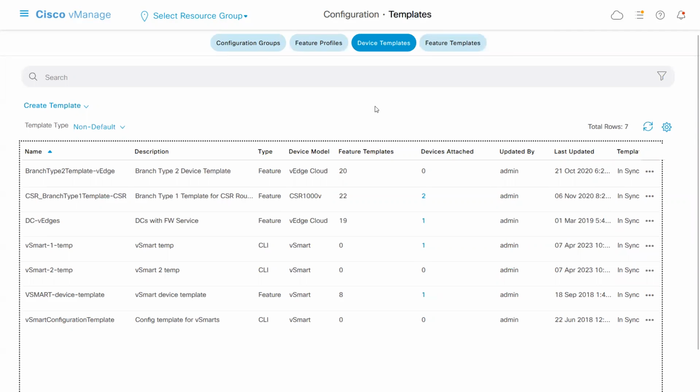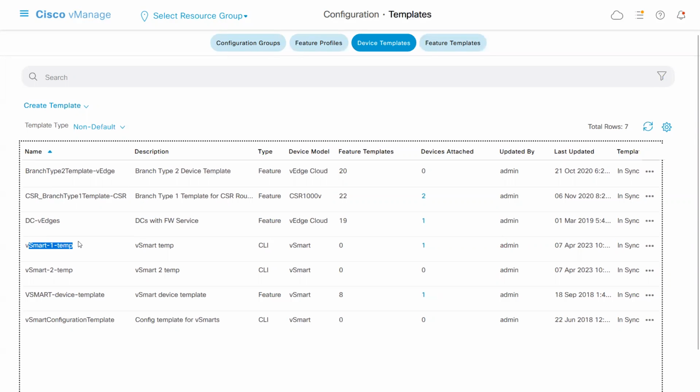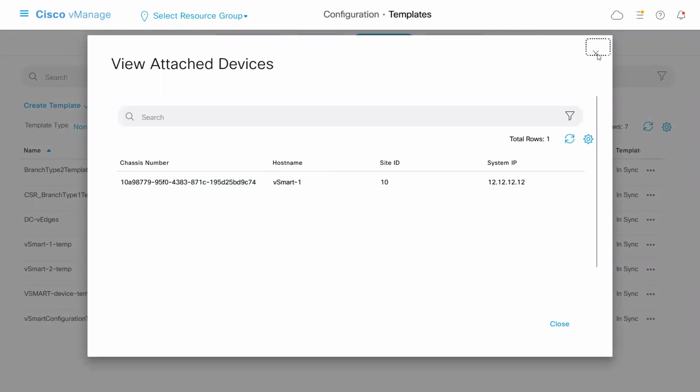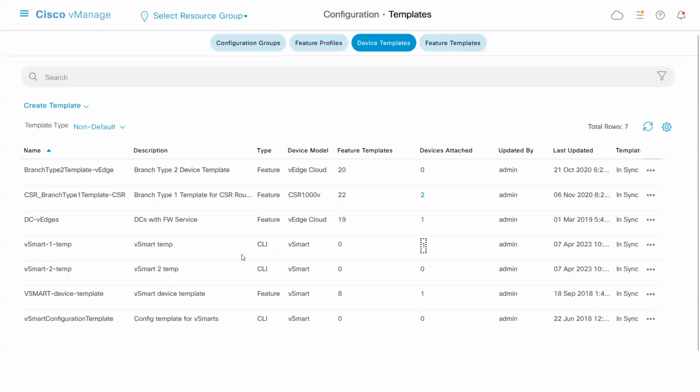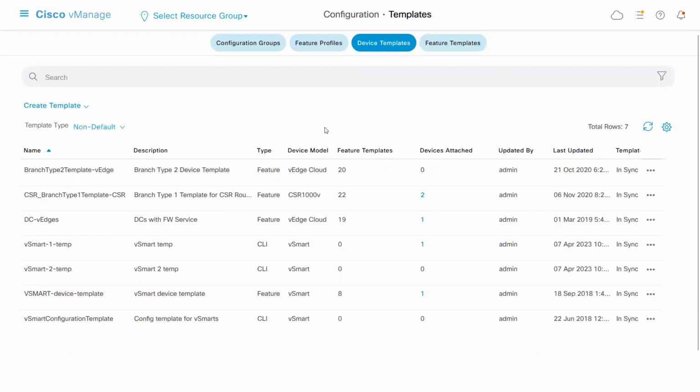But anyways, now you can see that vSmart1 is attached with this CLI template, right? And it's working. Obviously it is in the vmanage mode, but the template itself is CLI. Okay, that's done. Your exam scenario is done. This much you have to do.